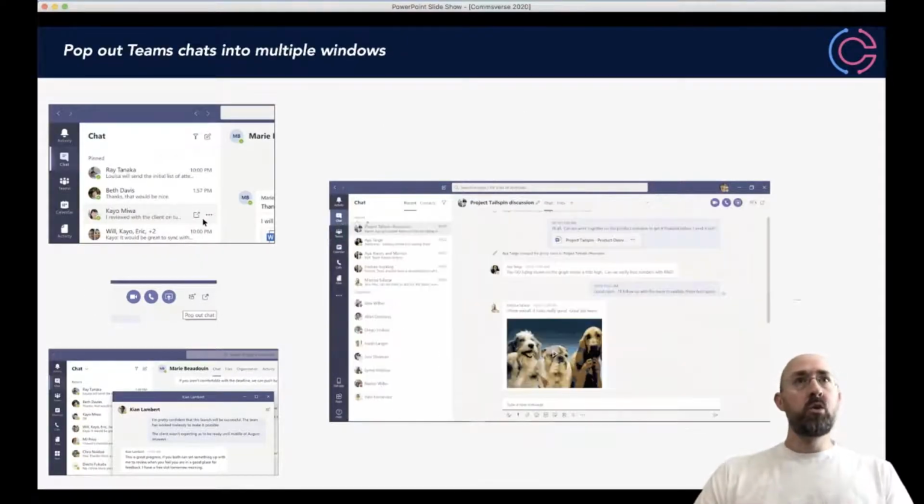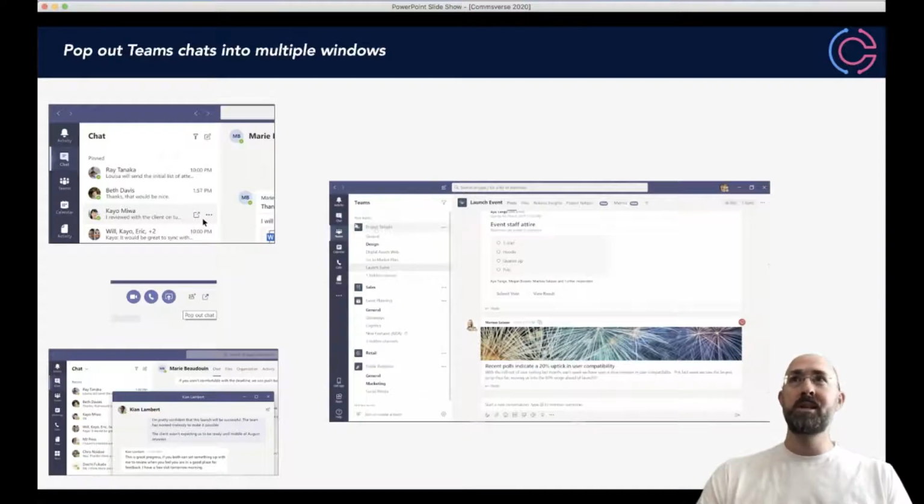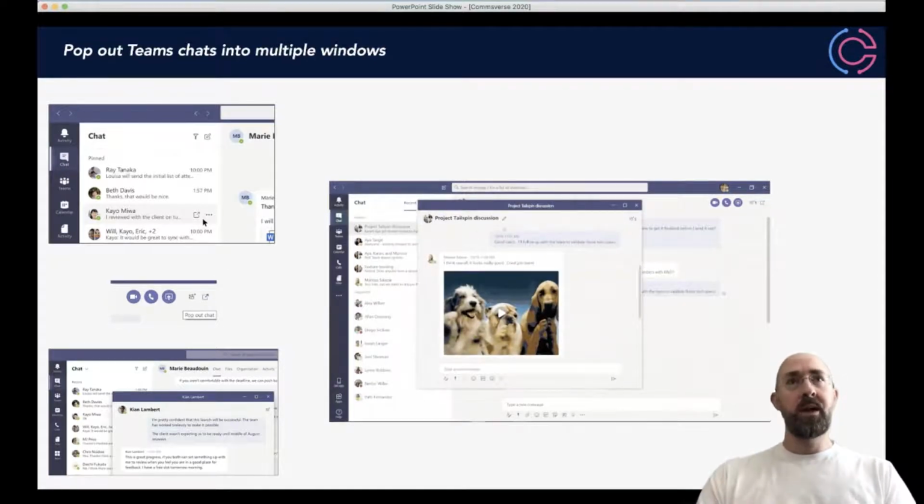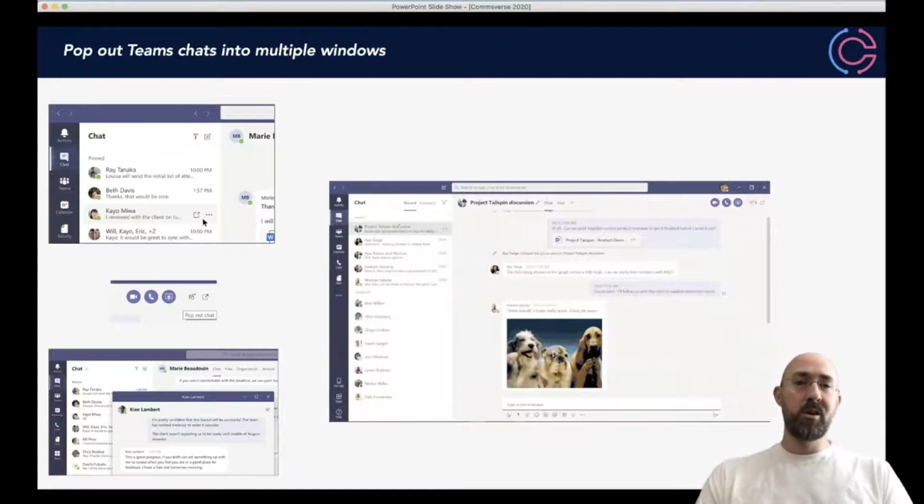Another feature, really cool, just got this not too long ago: the ability to pop out individual messages so that you can continue working in one area of Teams and then be able to see the other message in kind of a new window. So there's an animated GIF here, kind of showing that off. It's a really cool feature.